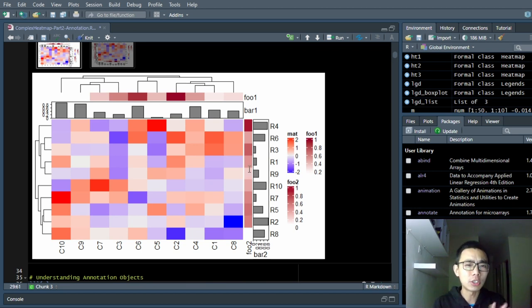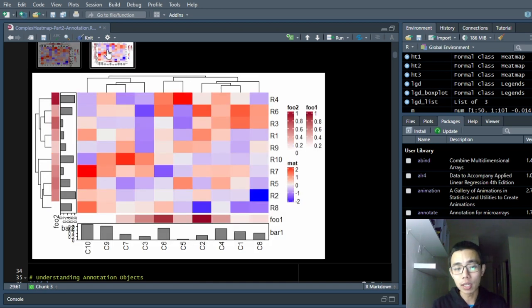So this is essentially the simplest way of using annotations and piping them into a heat map without too much customization. And I'd say it already looks quite nice. If you do want a little more customization, you can do it to the left, right, up, and down.